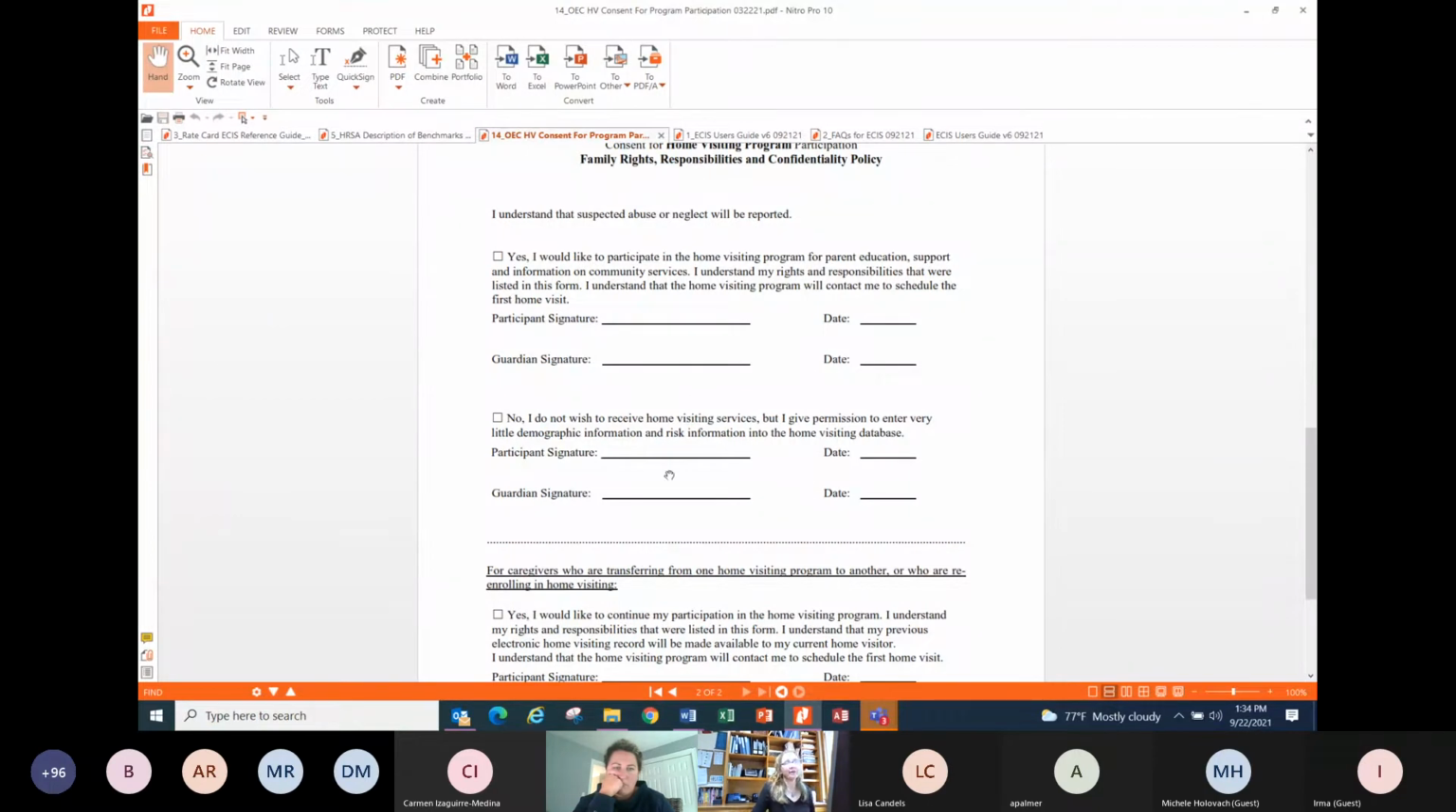This is what we were talking about yesterday, with the idea that there might be people who don't want home visiting, but we're hoping to gather some demographic information. So this is where they would sign to say, I don't want home visiting, but yes, you can go ahead and put some limited demographic information about me into the computer. So this is that screening consent that came up yesterday. Again, it's only if they don't want home visiting services. It says right here, I do not wish home visiting services, but I give my permission to enter a little demographic information. So that's this group.